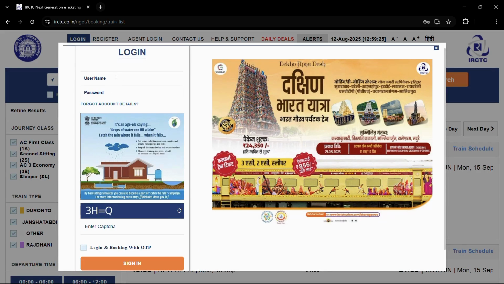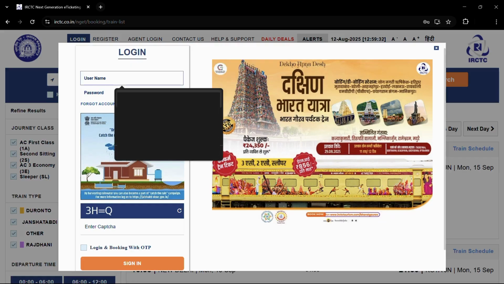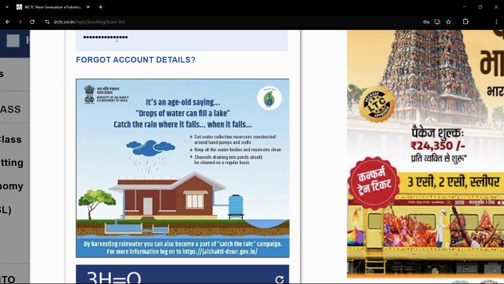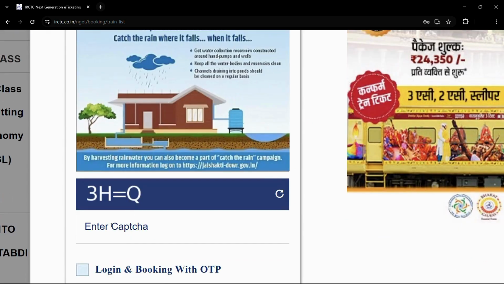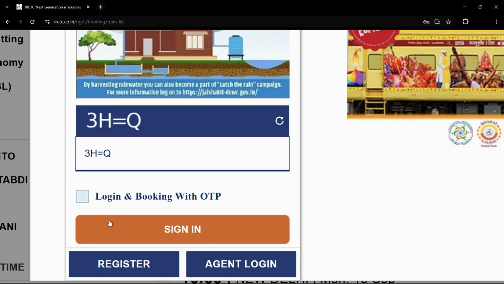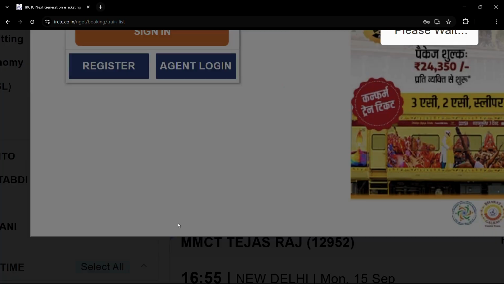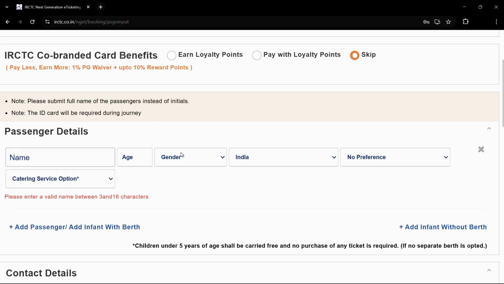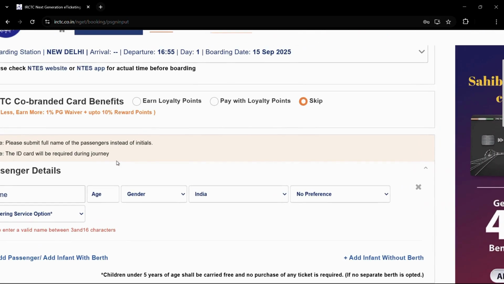Once you do this, you will need to log in with your IRCTC username and password. So simply type in your IRCTC username and password, and after you are done typing them in, you need to type in the given captcha right here. Once you type in the captcha, you need to click onto this button, login and booking with OTP, if you want to book with an OTP, or you can simply click onto this sign in button, and you will be logged into your account and this particular page will open.